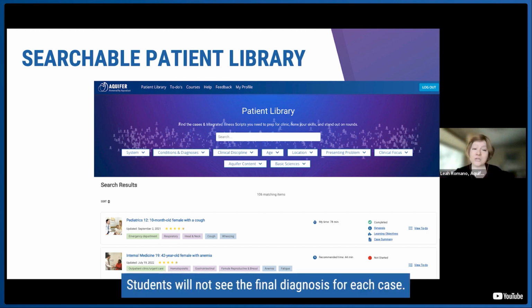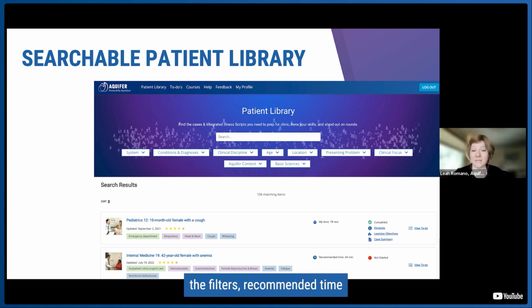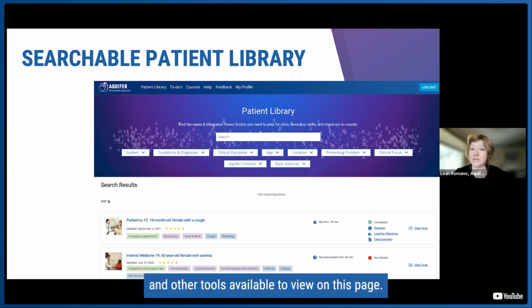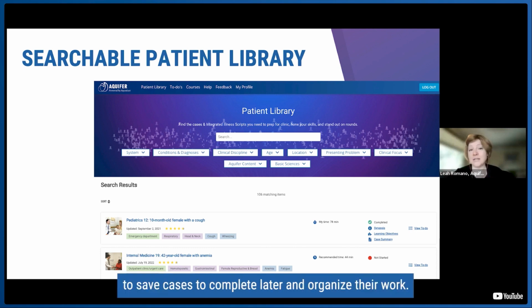When searching, students will not see the final diagnosis for each case. They can search by patient demographics, clinical location, body system, condition, discipline, and more. There is color coding to match the filters, recommended time, and other tools available to view on this page. They can also create a to-do list from their patient library to save cases to complete later and organize their work.